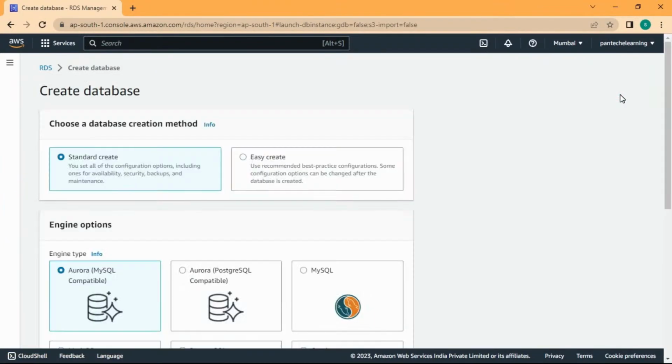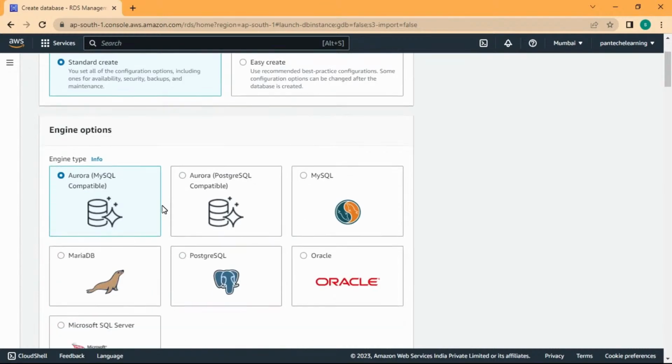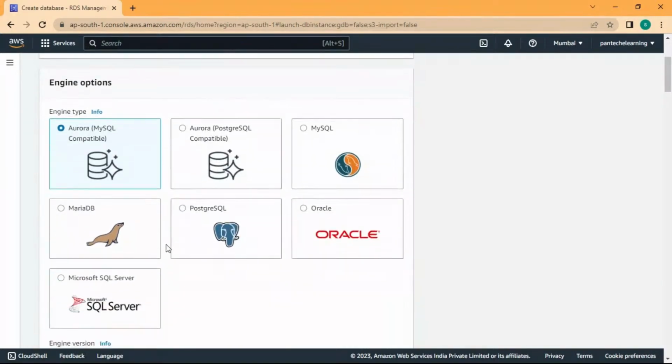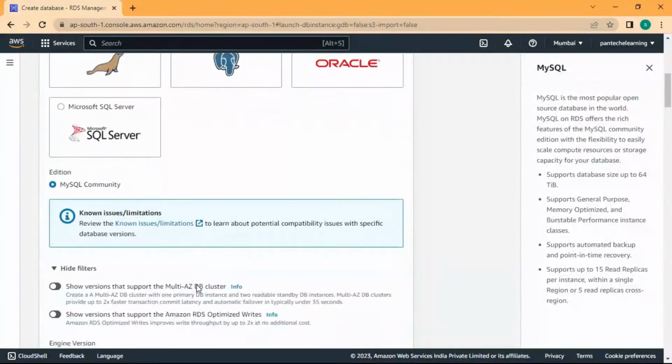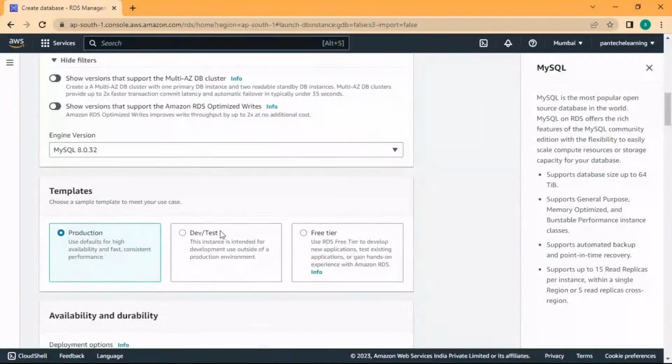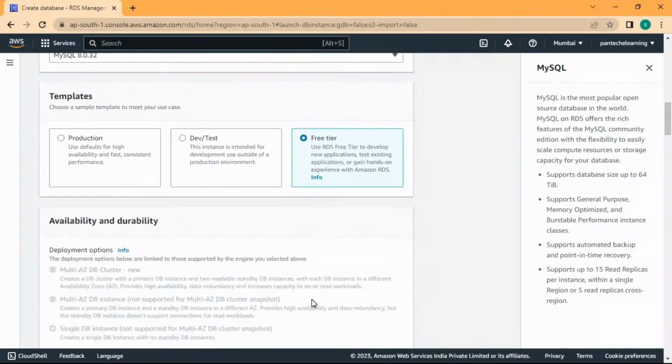So you can create a database. There are certain things you want to check correctly, so then only you can use it properly. So we'll go with standard create, and in the engine options you have many compatible versions. So I'm going to use MySQL for this database. It's a language, and you can see what all things it supports. Okay, and in the engine version and the template you can go and select the free tier. So this is enough for just practicing.